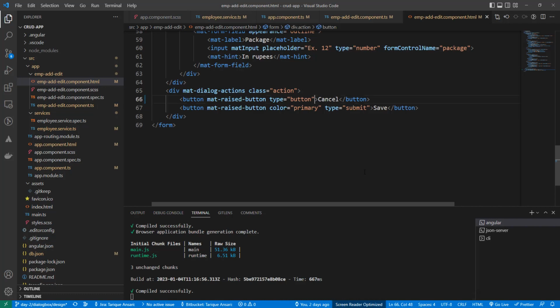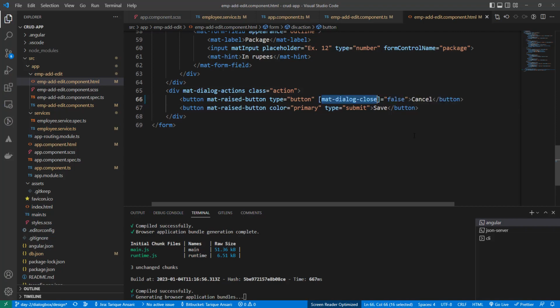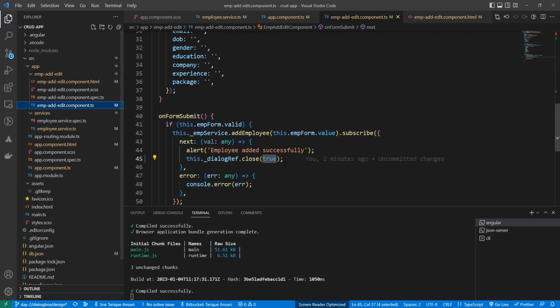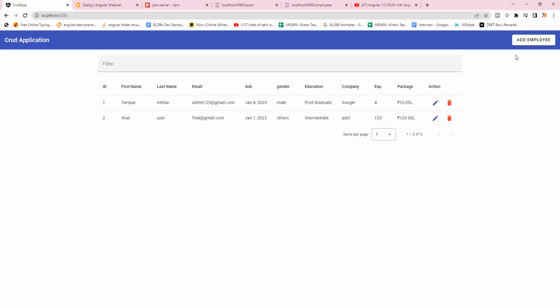So here what we could use is the mat-dialog-close attribute, and here we could pass false. Let's make it as input. Like this. Okay. So it will close the dialog and it will pass the value false. And from here we are passing the value true. Once we close the dialog, here we are listening to that reference. So once it is closed, we are getting the value here. So if it's true, it will refresh the list. If it's false, it will not refresh the list. Now let's check it again. We click on cancel. Perfect.